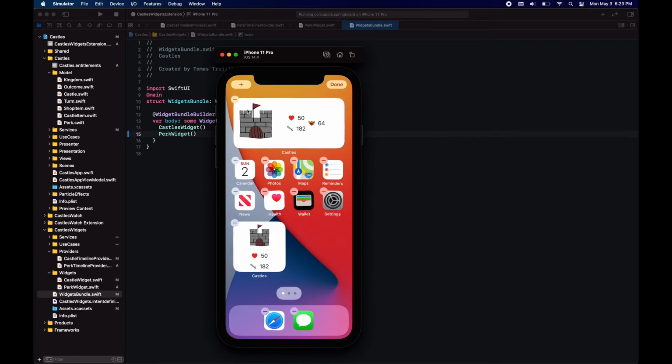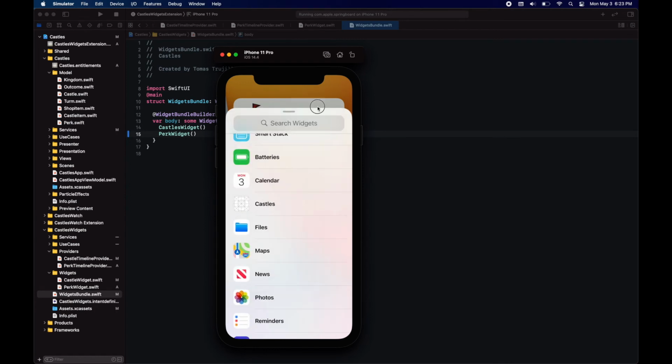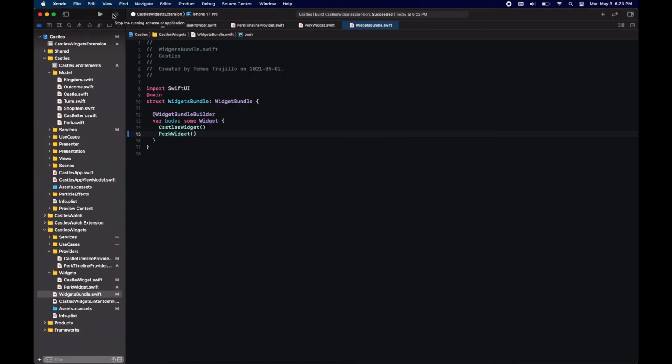Let's try adding another widget. Notice that we now have 4. And here's our perk widget. Notice that it is only appearing for the small family.